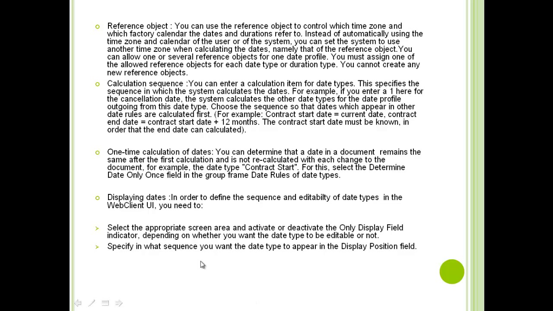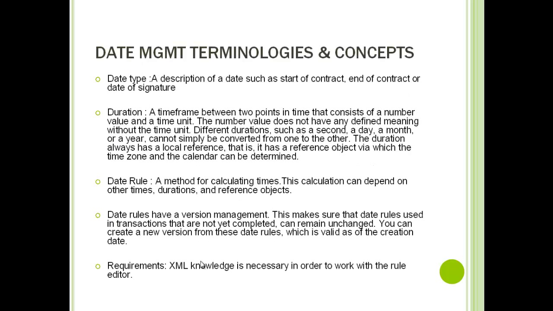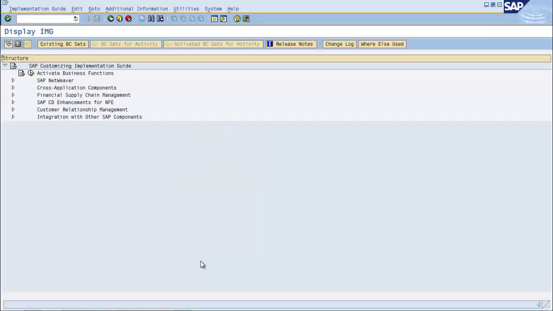Okay, so now let's relate and create these objects in the system for better understanding. We discussed date type. A date type was a description of a date such as start of a contract, end of a contract, or date of a signature. So now let's go back to the system and have a look.